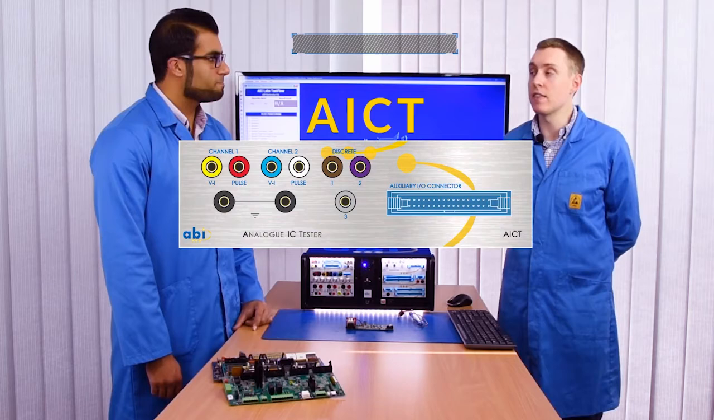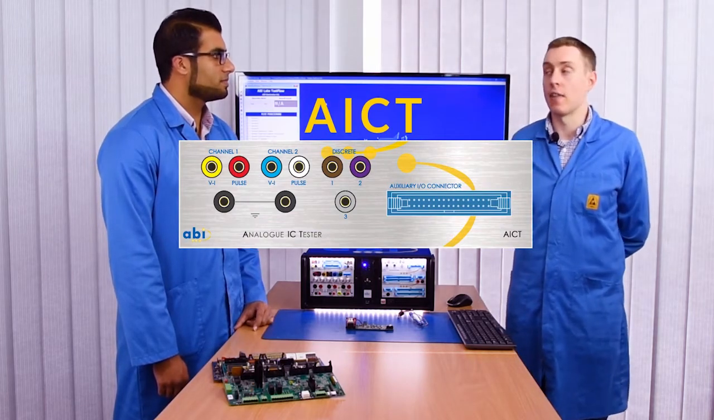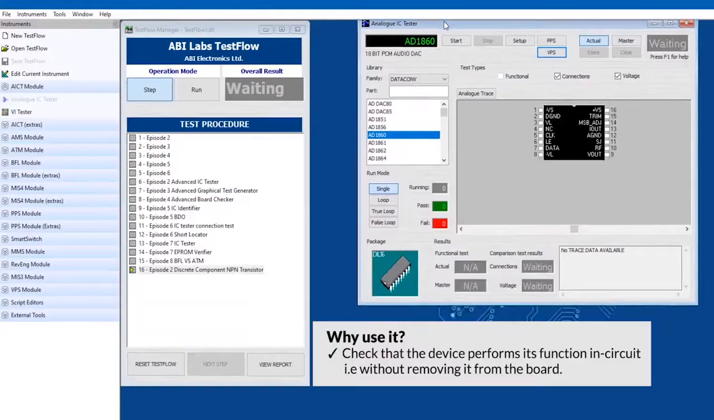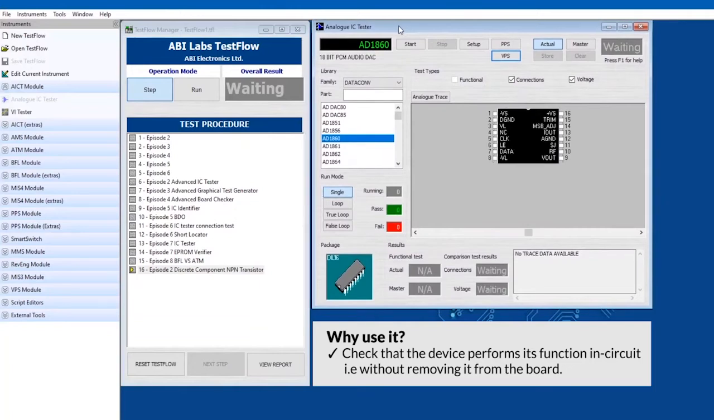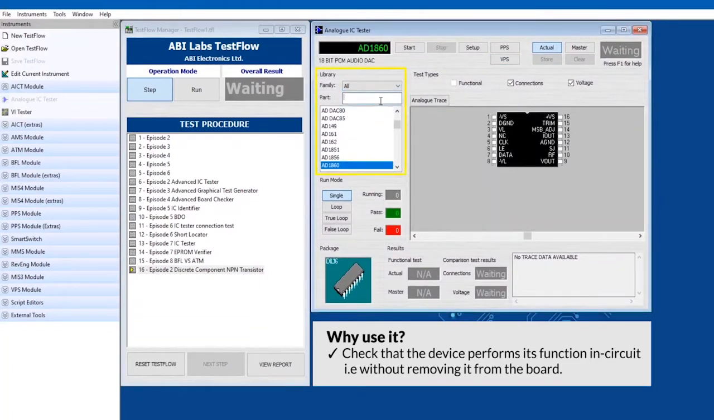So with the BoardMaster, it comes with a module called the AICT, the Analog IC Tester, and that comes with a library of analog devices. It then can compare the device that you're measuring against the one in the library. Fantastic. So can you show us how we can do this in the software?